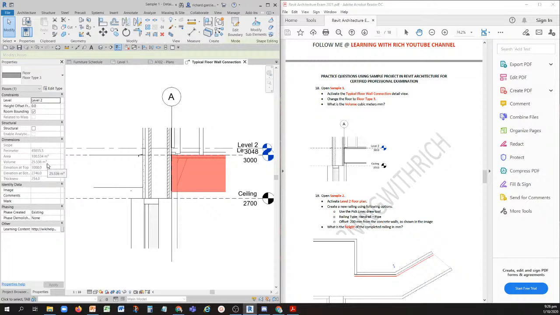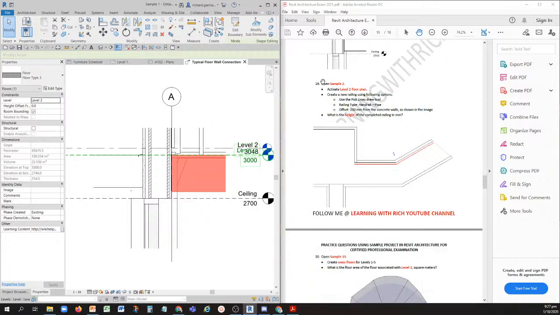If it is asking for perimeter, that's the answer. If it is asking for area, that's the answer. So there's the area. But for this particular one, it's volume. So 25.536 cubic meters. Alright? Now, question number 19.